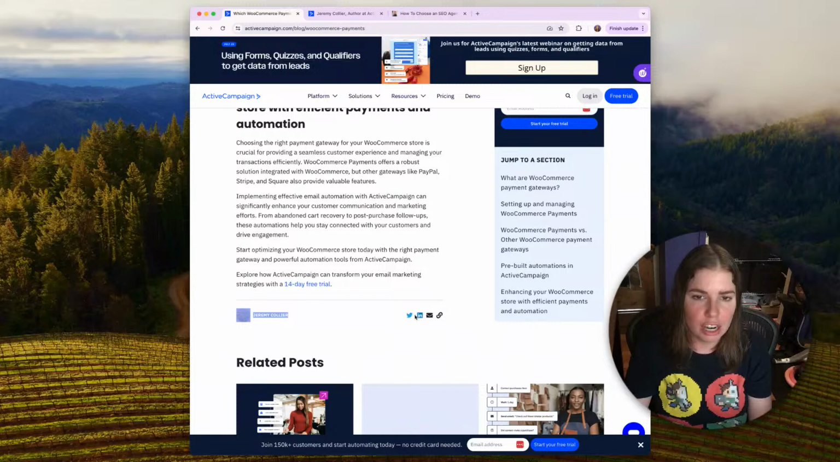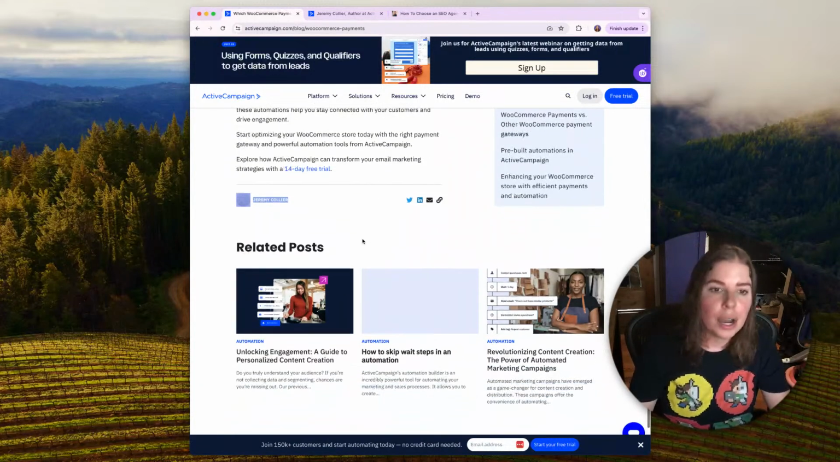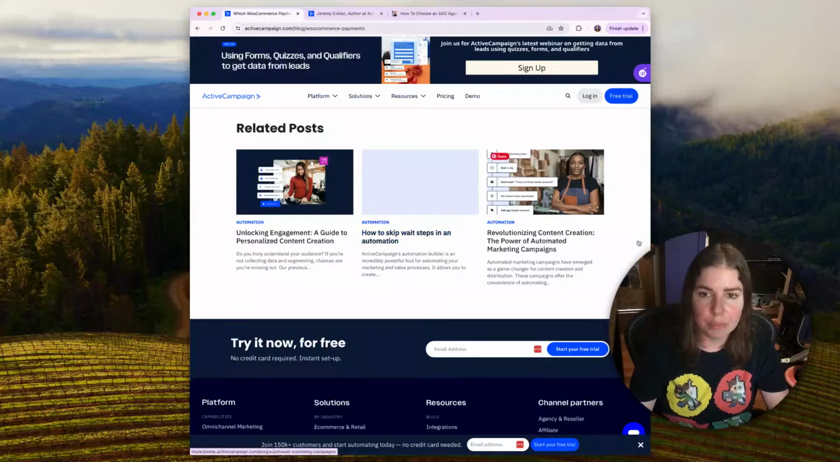And then we have those share icons again, maybe just having the word "share" in front of them. Maybe that would drive more people to click on them. I don't know. I like that we have the related posts.